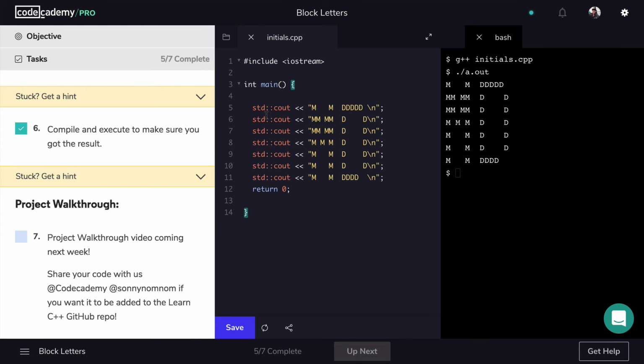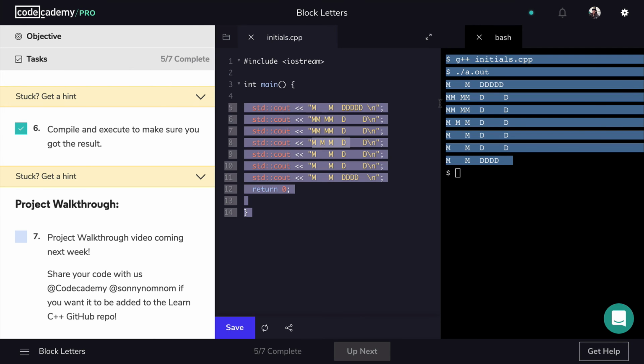And real quick, I just want to review what we actually did. So we have these cout function calls, right? Cout right here. And we're printing out different lines of text onto the terminal. So here, I'm essentially printing out the top line of my 2 initials, and then the next line, and then the next line, and then the next line.